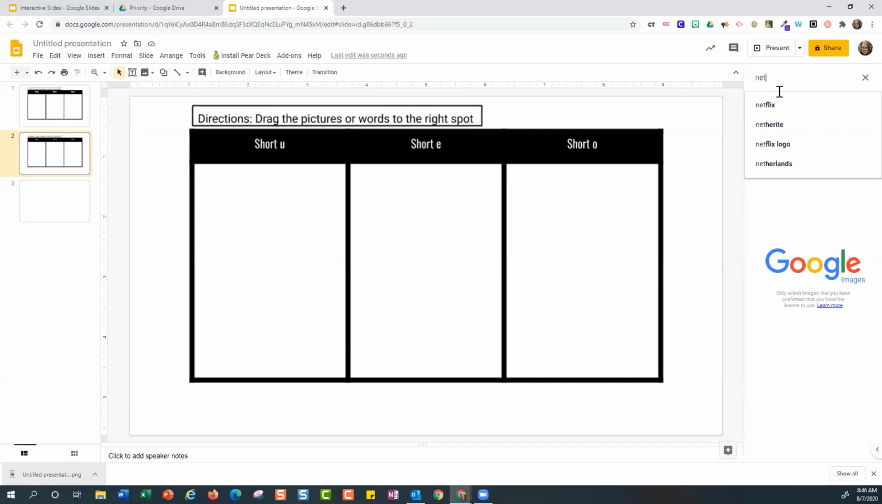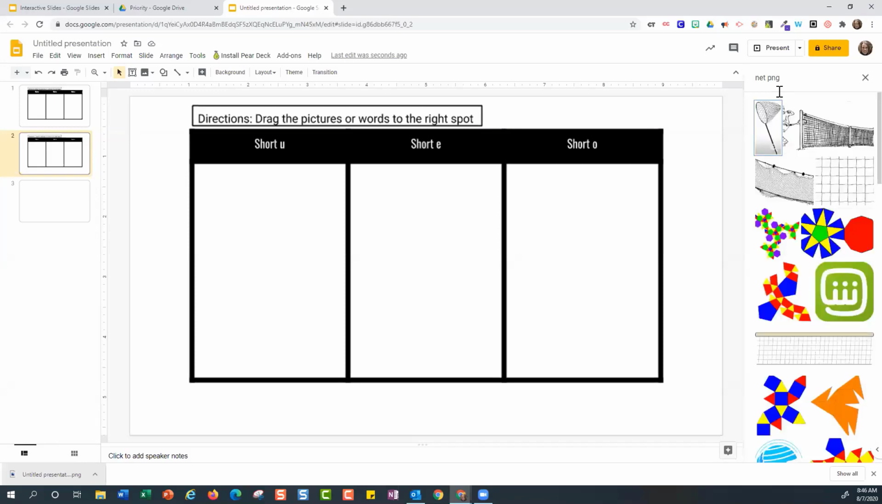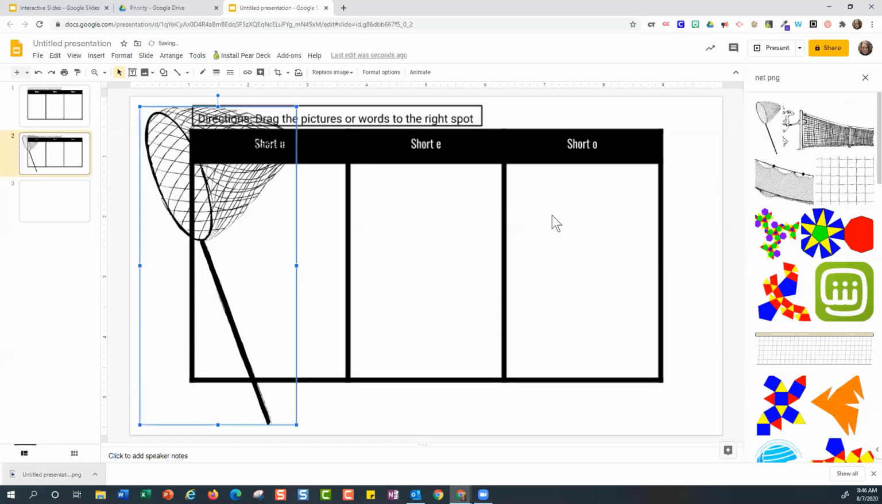And the way we can get that is we can insert the word net and then the word transparent, or we can insert the word net and then PNG. Those both mean the same thing. So if I wanted to do net and let's say PNG, and here's a net here, I can click it and press insert, or I can just be super efficient and drag it onto my workspace.